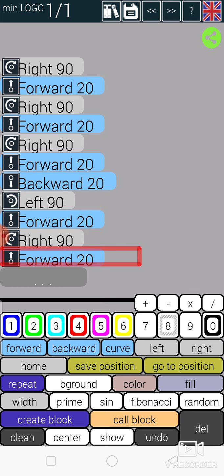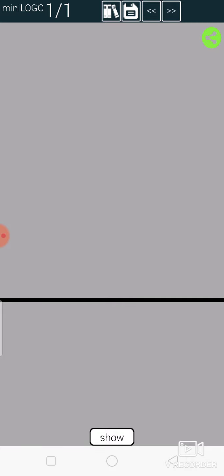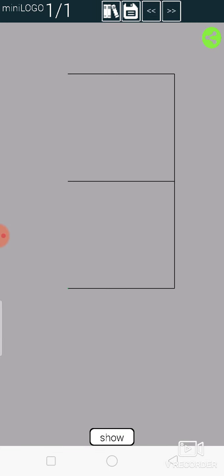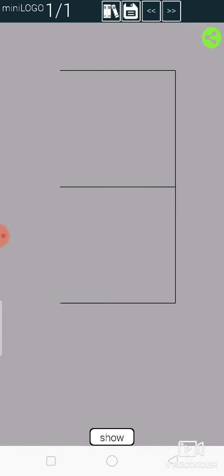Now which commands have we given? Right 90, forward 20, right 90, forward 20, right 90, forward 20, backward 20, left 90, forward 20, right 90, forward 20. Now let us see which shape has formed. This shape has formed when I have given that command. So you can do this in a copy, and this is how we do it.